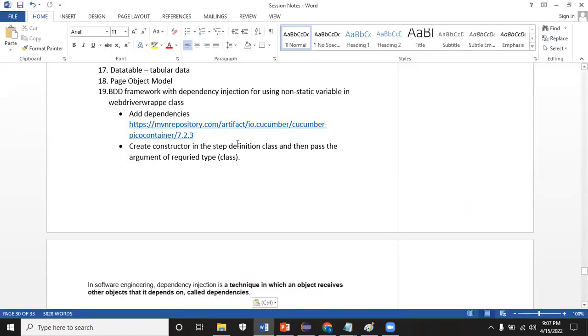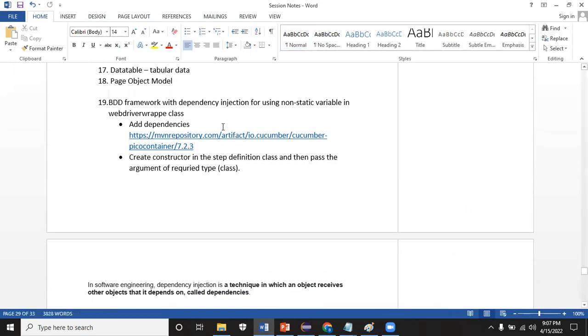Without this also, you will be able to work with whatever I completed today. Without that also, you can work with the BDD framework. This is not a BDD framework; it's one of the concepts used by the BDD framework to improve its features.